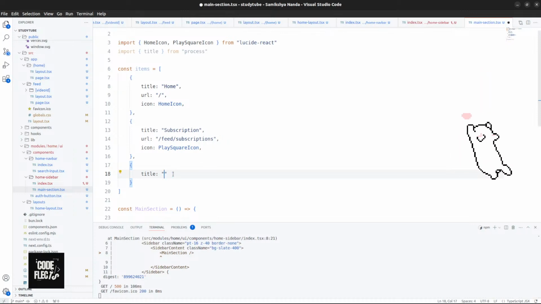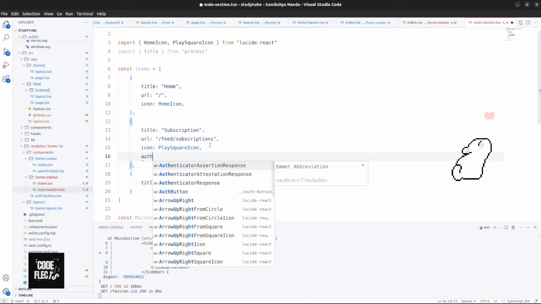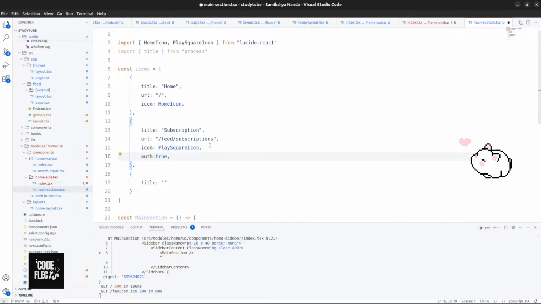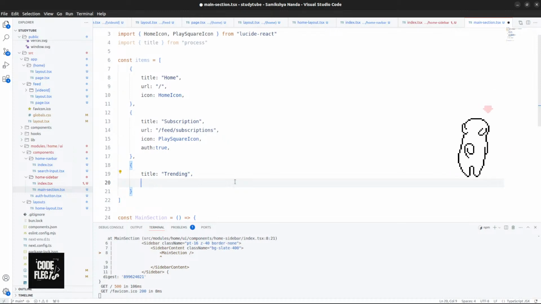And we're also going to add a useful little quirk here, auth: true. We're going to use this later. Basically, this page will only be rendered to authorized users, because this will be used for videos from your subscriptions. If you're not logged in, you don't have any subscriptions, right? And this one will be Trending, so /feed/trending, and this will have FlameIcon, also from lucide-react, and auth is not going to be required for this one.